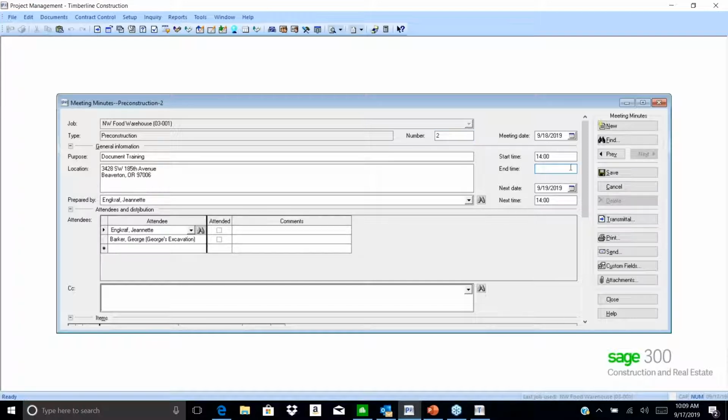This should end at 4 o'clock. And we may not need another meeting. Hopefully we won't need another meeting. So I think we can actually blank this out. We're going to try to finish this up.